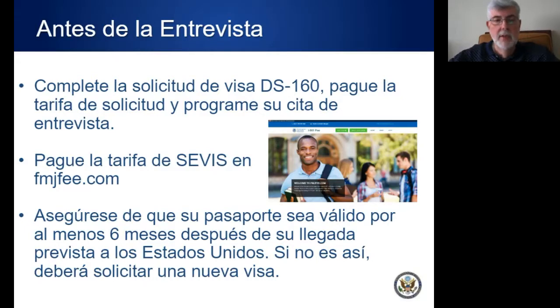Then for students, you also have to pay something called the SEVIS fee. This is a student tracking and verification system that our Department of Homeland Security uses. That's a separate part of the US government, and that fee goes to them, not to the State Department that I work for. And you pay that fee, as you see on the presentation, by going to fmjfee.com, for FMJ visas, and you can pay the SEVIS fee there. And then you should make sure your passport has at least 6 months of validity on it.